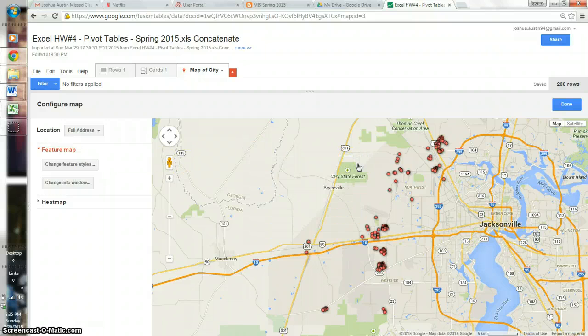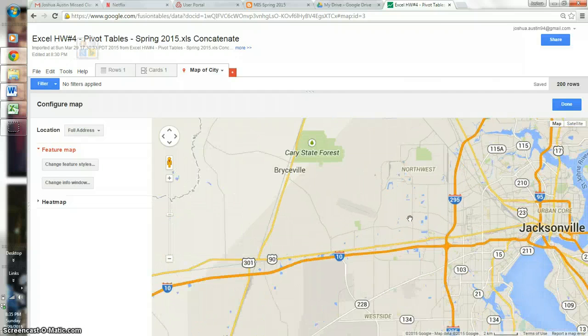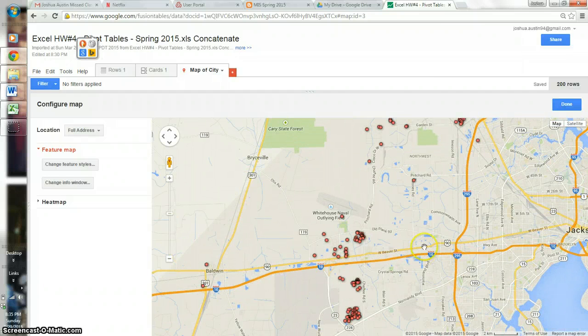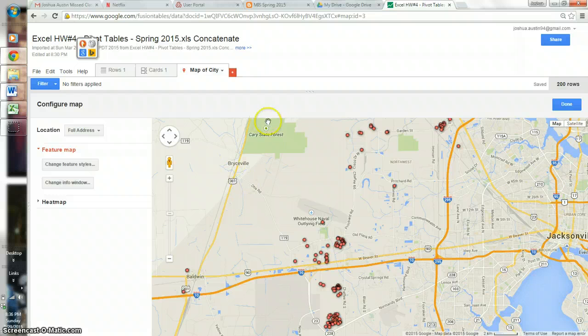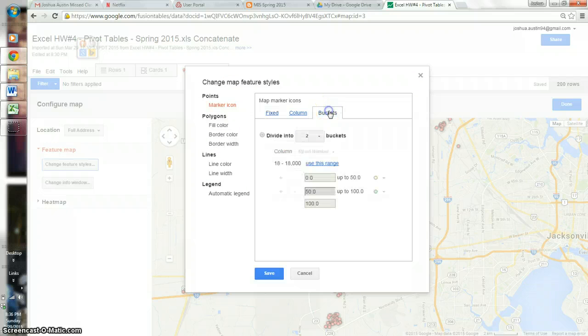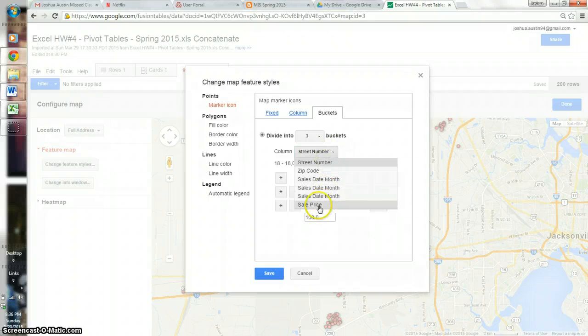So now what I'm going to do is, you see all this information, but let's say you're trying to stay within a certain price range that maybe you're looking for. What we're going to do is go to change feature styles, go to buckets. We're going to divide this into 3 buckets. It's much more simple. I could have done 4, but I think keeping it at 3 is fairly simple, fairly understandable. I'm going to go to column, sales price.